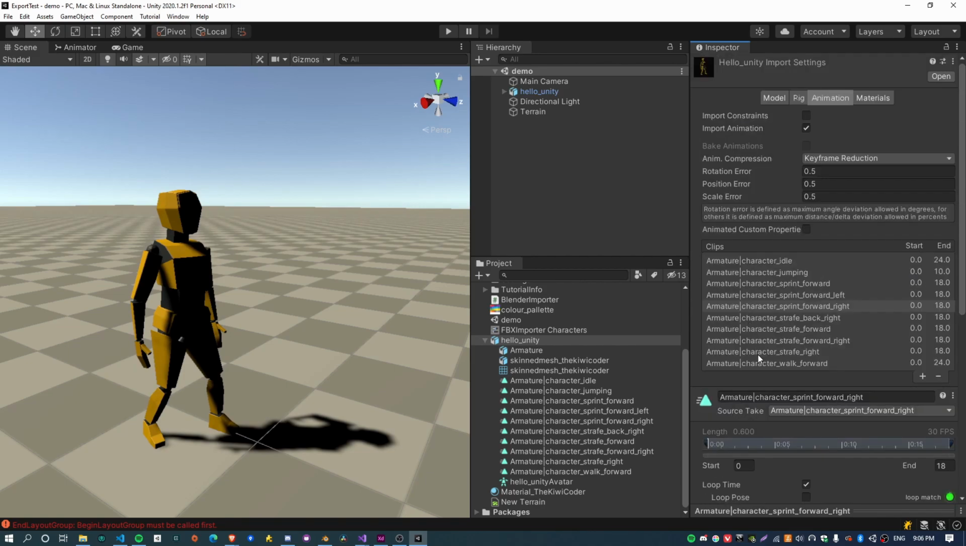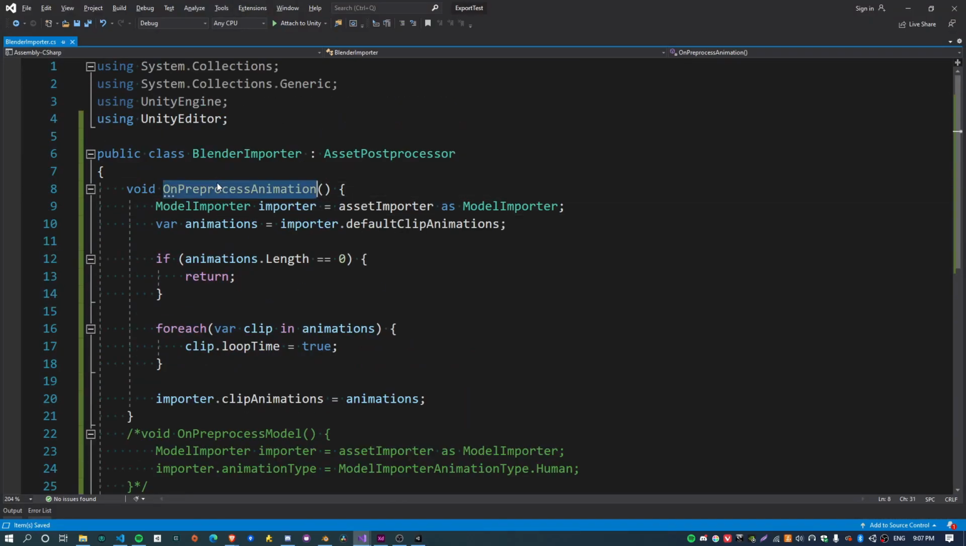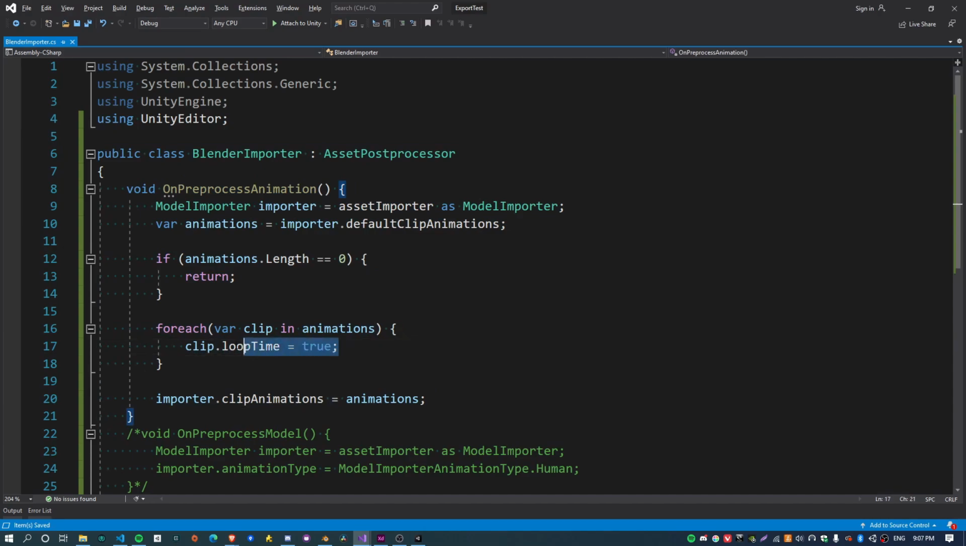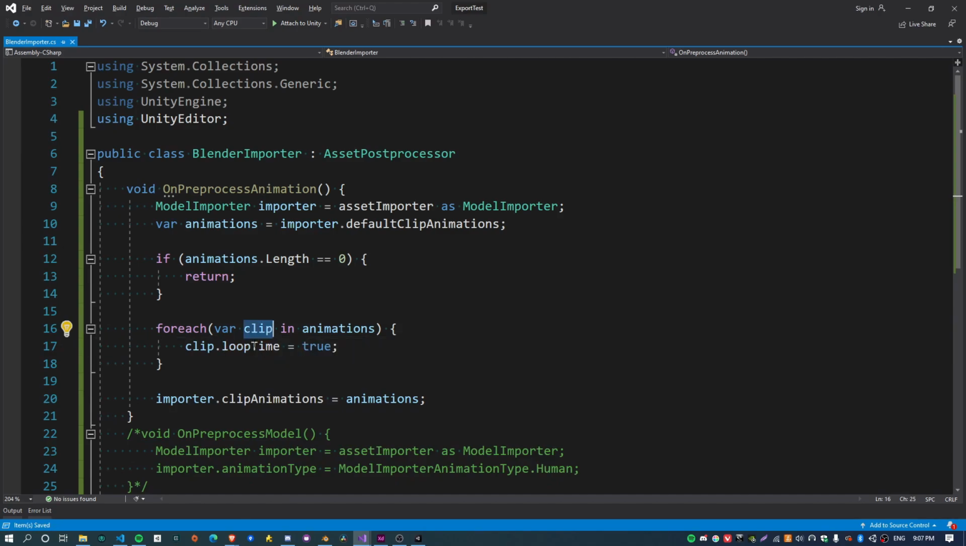And I think that's pretty much it for this video. I basically just wanted to cover those two things: the asset post processor, this thing here, and all of these different functions that you can override. One other thing I forgot to mention is maybe you don't want all of your clips looping, so you could tag something like underscore loop onto the end of your clip name and check for that in here. That way you could have conditions to filter by clip name, that kind of thing.